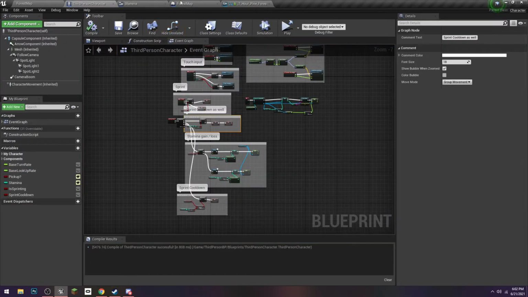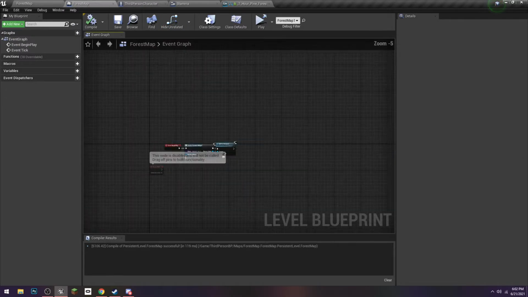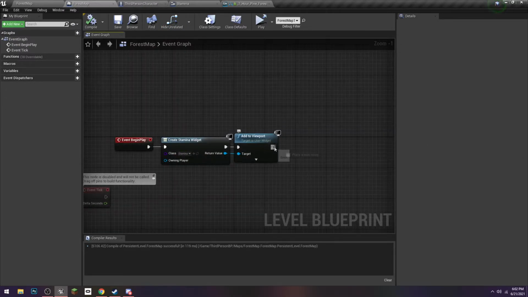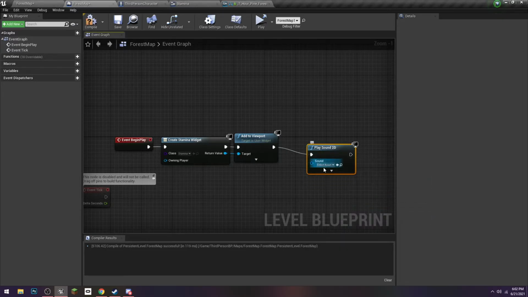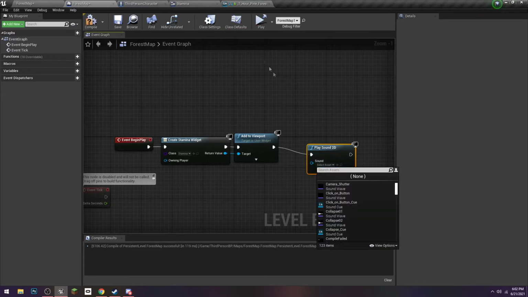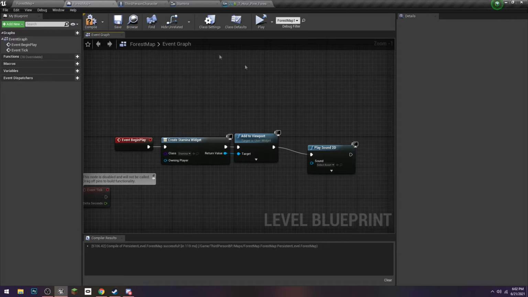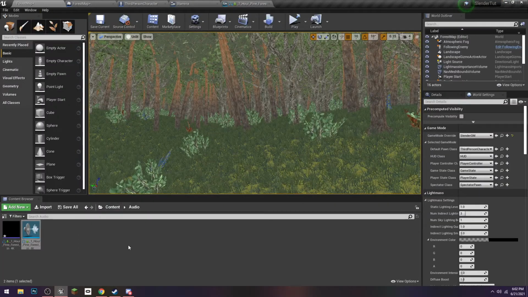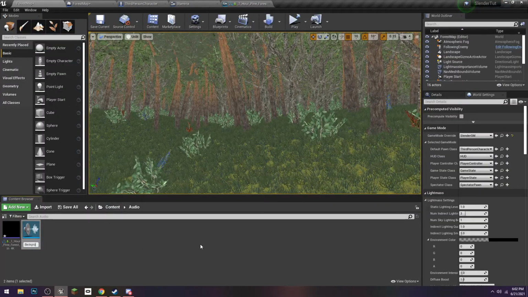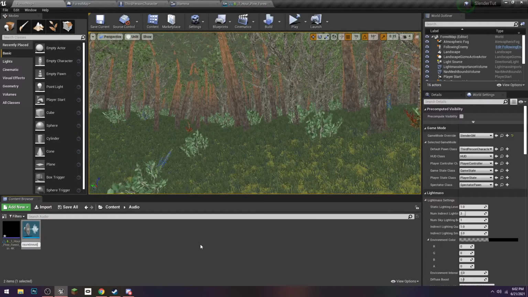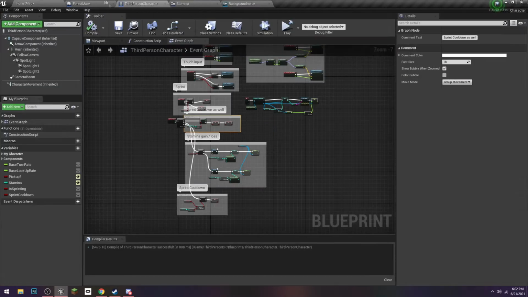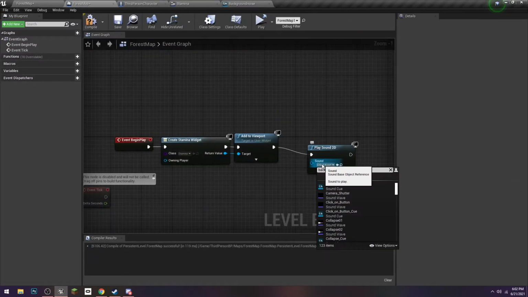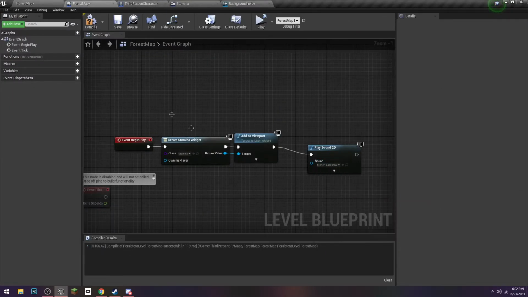Now, in our forest map, where we set our widget, we're also going to hit play sound 2D. It's going to be our cue, which I forgot to rename, so we're just going to say background noise. We're going to set that to the background noise cue.